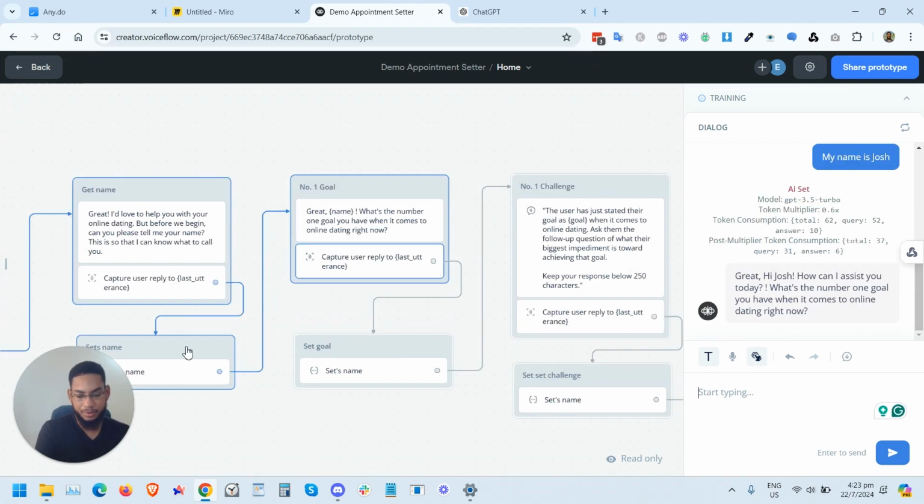The reason why I use set AI is because it just extracts Josh from this message. Instead of it saying, great, hi, my name is Josh, it says, great, hi, Josh. How can I assist you today? Well, I need to fix that. What's the number one goal you have when it comes to online dating right now? All right, so let me fix this right here.